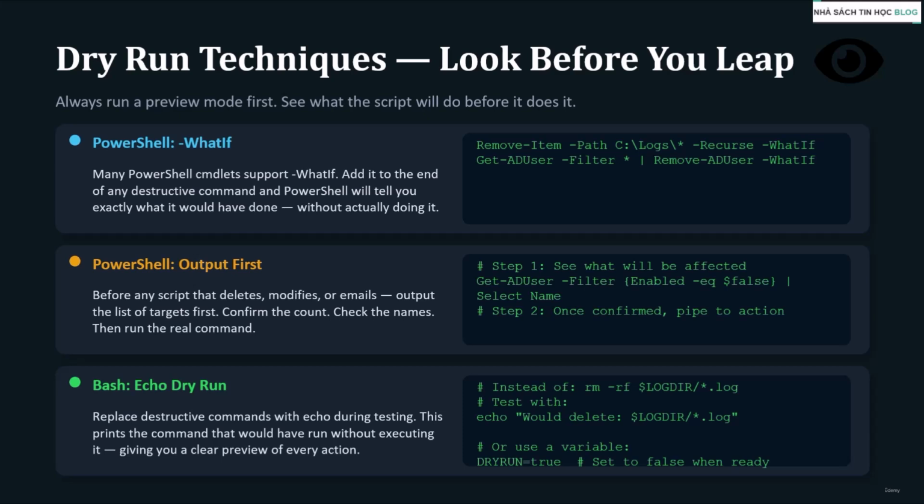Secondly, output before you act. On any script that's going to delete things, modify things, or send things, make sure it outputs the target list first. That way you can get a good understanding of who it's going to be actioning against and verify that is what you want.